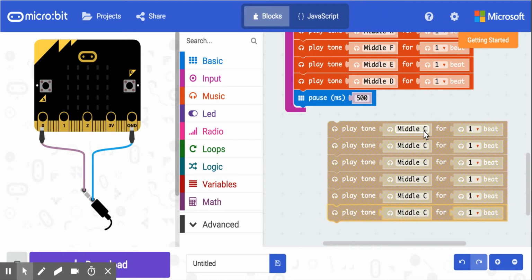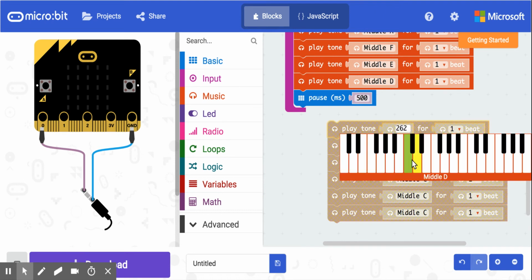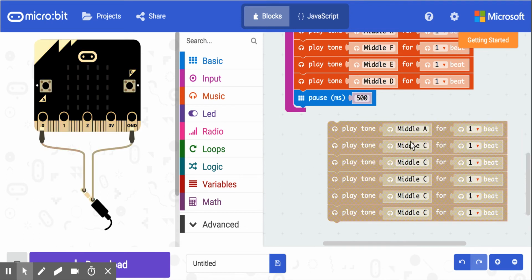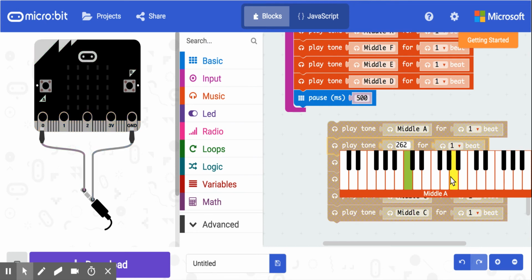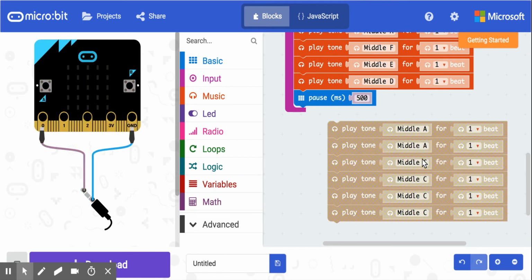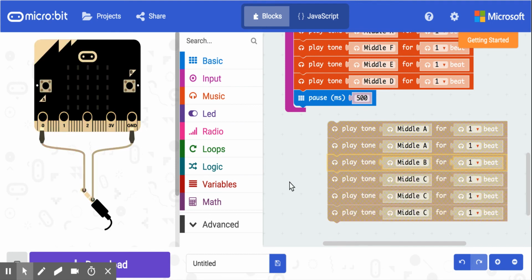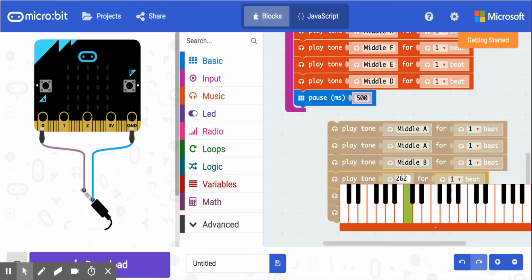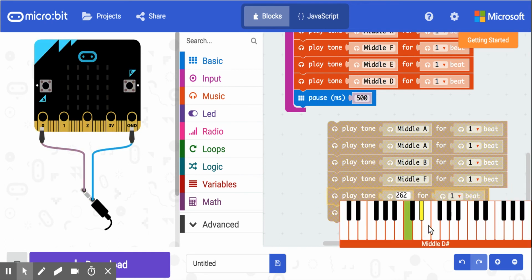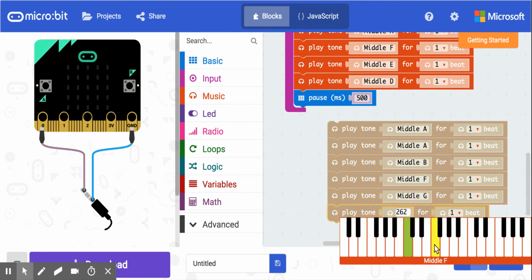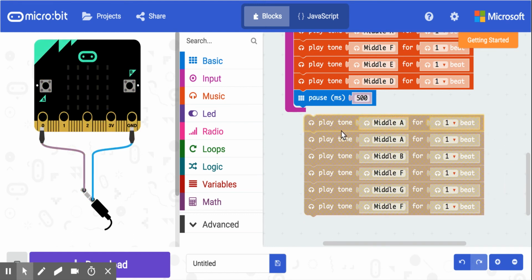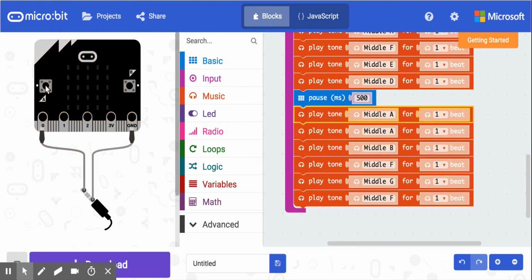So for this last one, we're going to start with an A. So we want to find our middle A and a middle A again. Third one is going to be B. Then F. Middle G. And the last one will be F again. So now snap it all together and test it out.